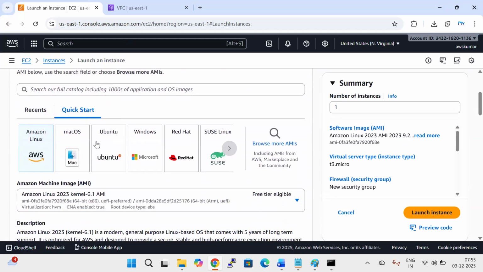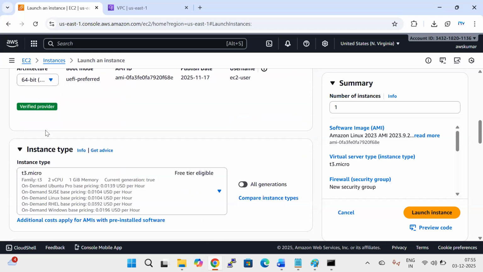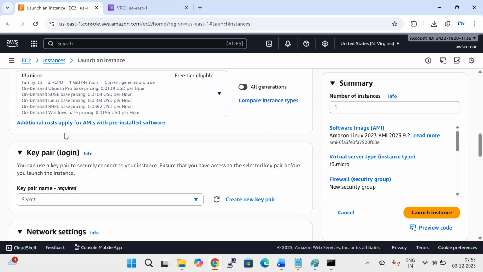This is my dev-server, and I want to have the operating system inside my server as Amazon Linux. You can select this, or else you can select Ubuntu or Windows. Depending on your requirement, you can select the server. I am going with Amazon Linux. The EC2 instance type is T3 micro.